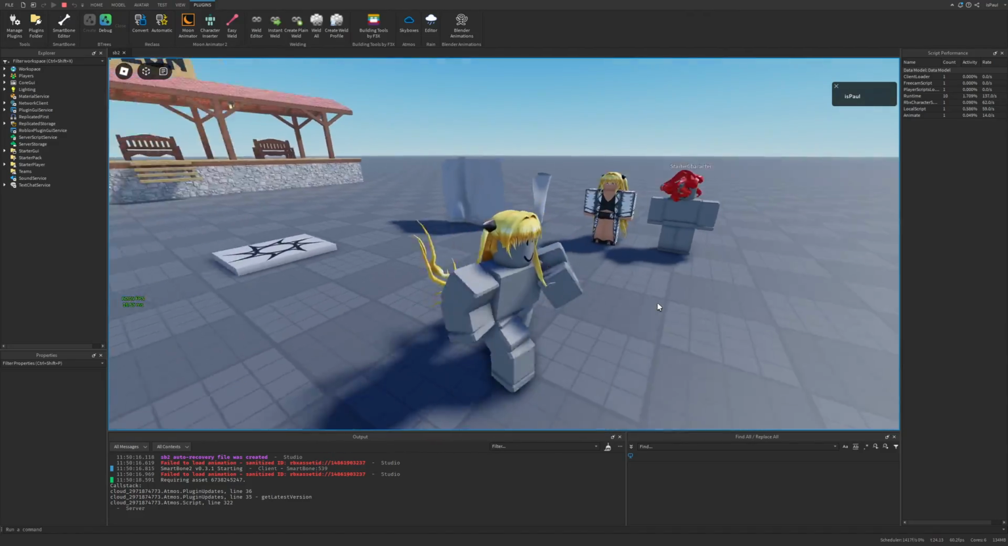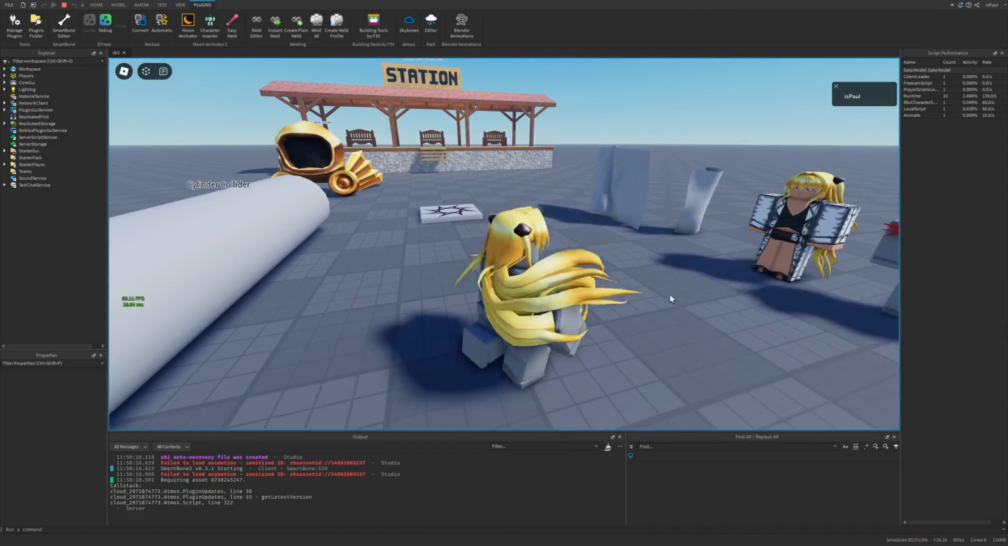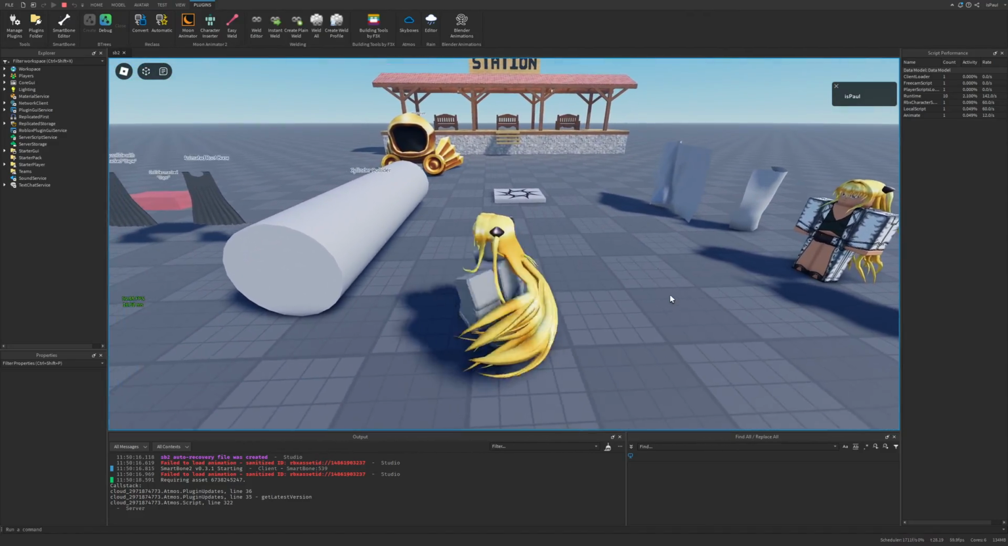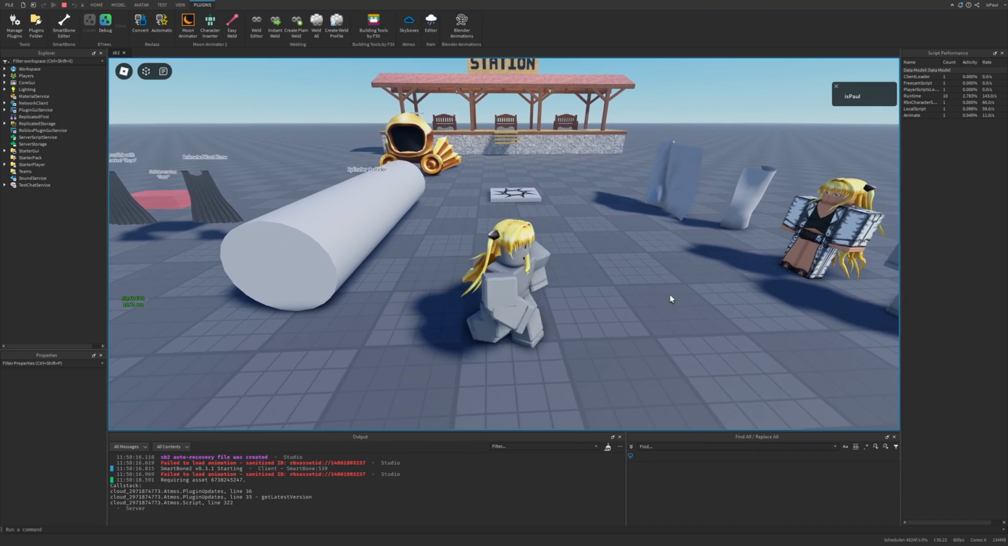So I've made a few SmartBone tutorials already, and you guys have been requesting that I make hair. So I'm going to show you how to make dynamic hair physics simulation on Roblox.